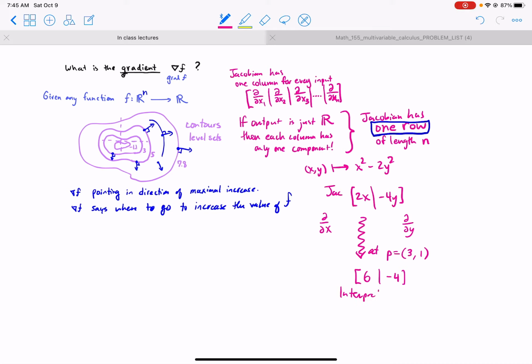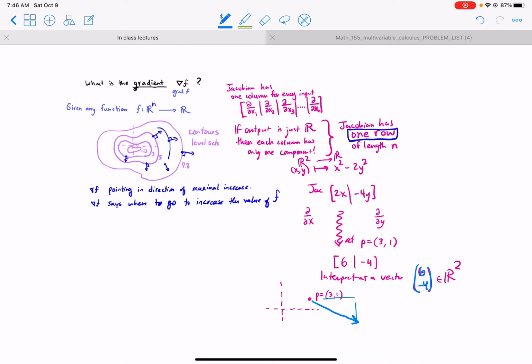as a vector, (6, -4) in R2. That was the input space, R2 to R. And so in the input space, I can go to the point (3, 1), and then I can put this vector (6, -4), so it's like that. There we go. And this is the gradient.